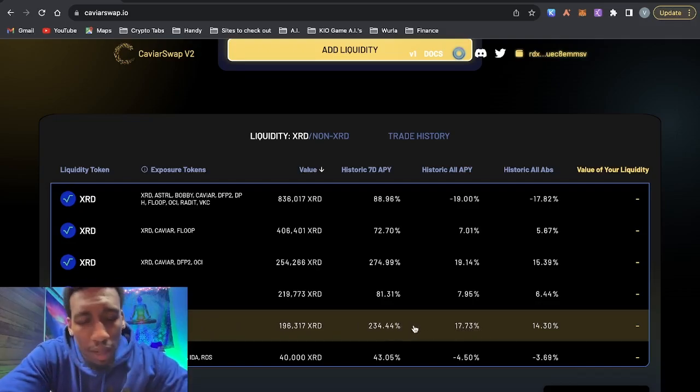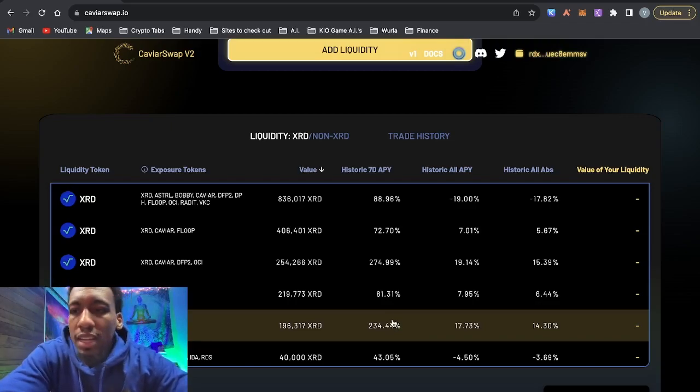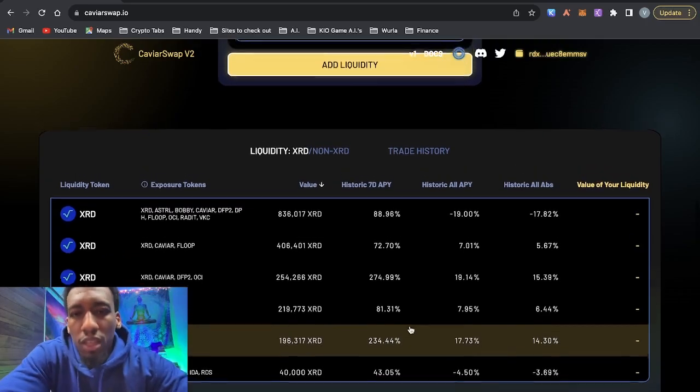And I think this is going to pick up, again, like I just said a couple minutes ago, once people start to bridge over and it's easier to come over here and use Radix and everything's live and running. I do believe this will pick up.